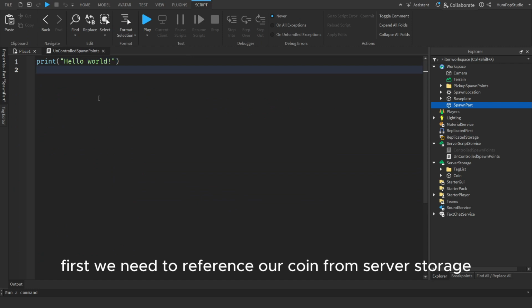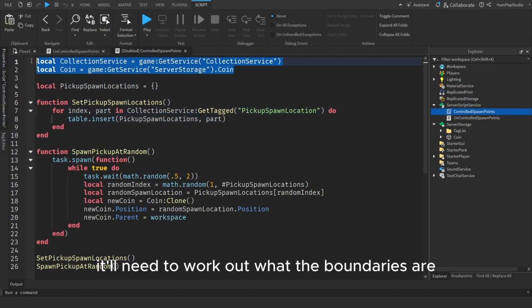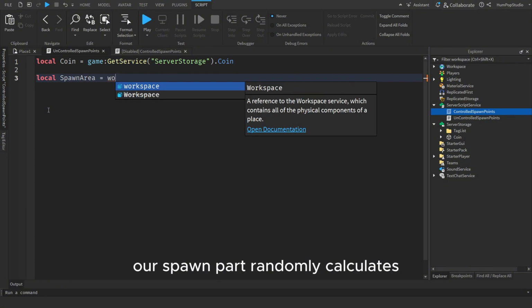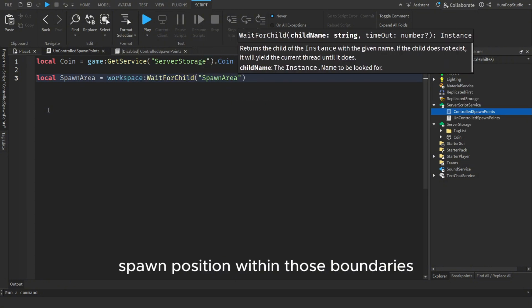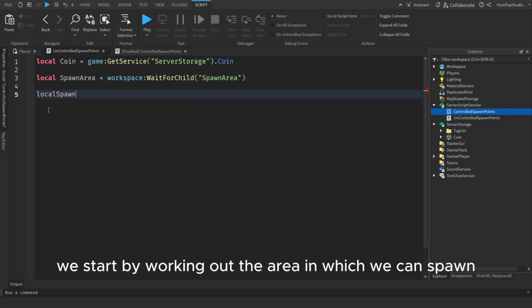First we need to reference our coin from server storage. This script is going to need 3 things for us to spawn our coins. It'll need to work out what the boundaries are for spawning, in this case our spawn part, randomly calculate the spawn position within those boundaries, and continuously run to spawn the coins.